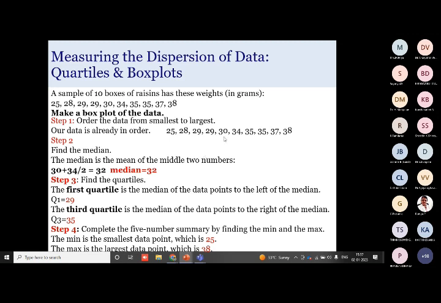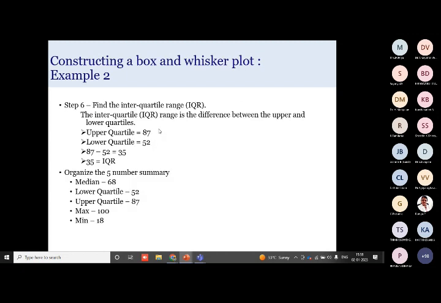Next, you have to identify the first quartile. The median of the left side is 29, that is Q1. The median of the right side is 35, that is Q3. Minimum is 25, and maximum is 38. So we have all 5 numbers. The other example, you can go through this slide later.